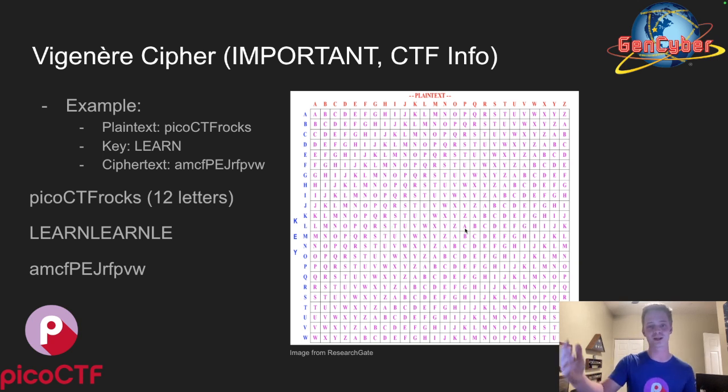If we didn't know the plain text, I know it's here on the screen, but if we didn't know the plain text, we just drag it up, and guess what? There's the P for picoCTF rocks. And so eventually, you work your way through, and you're able to decrypt the ciphertext, given just the ciphertext and the key.